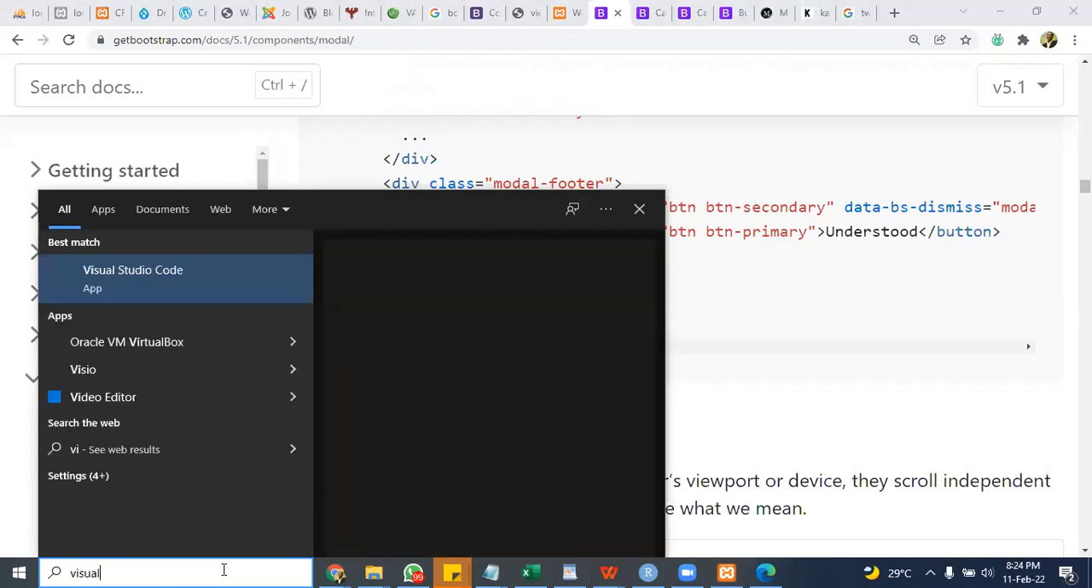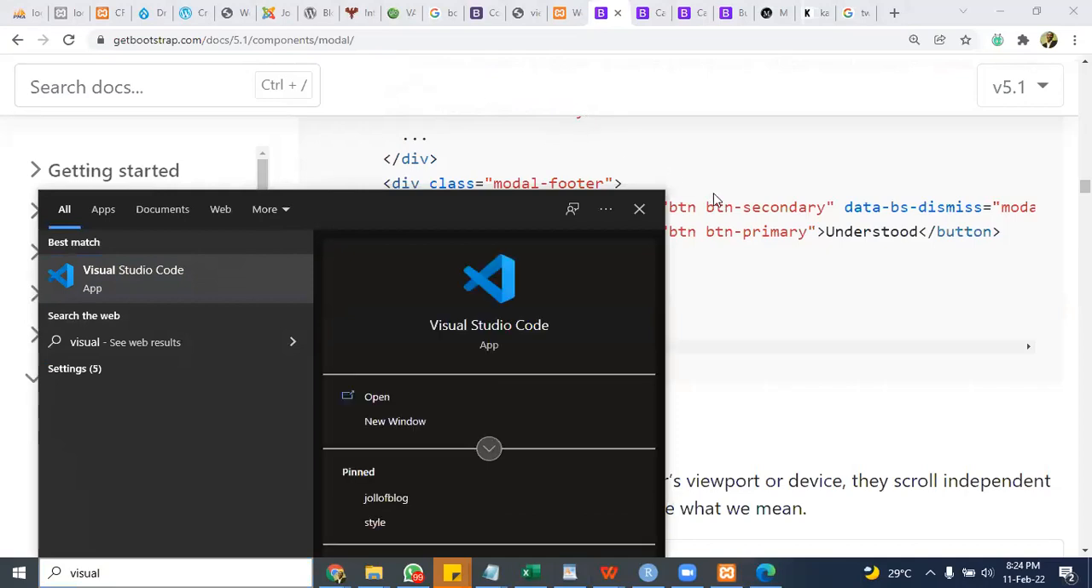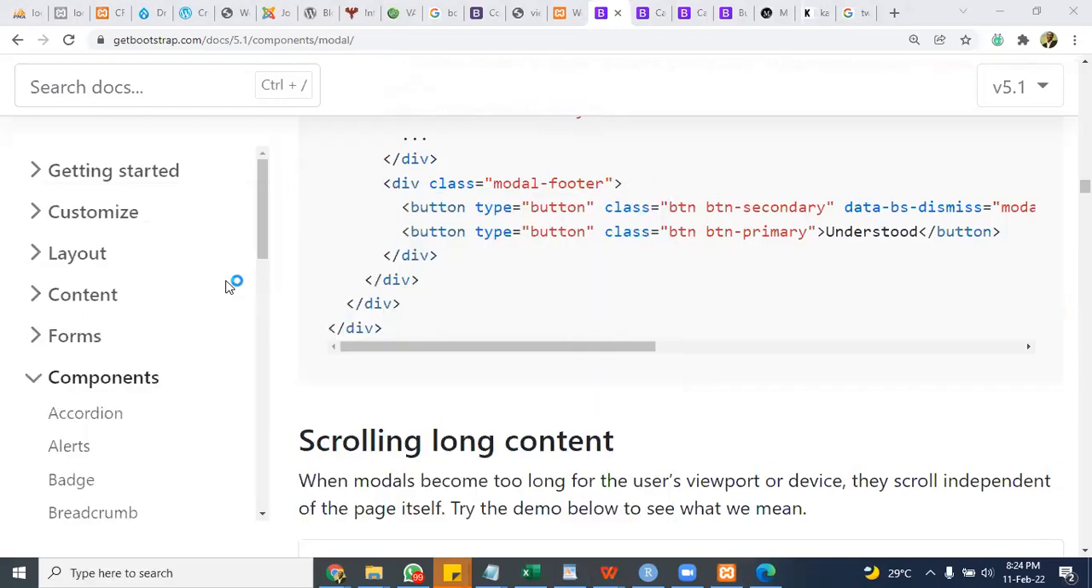Sorry, Visual Studio Code. So this is the tool. This is how it looks. We're now going to use Visual Studio Code, and we're going to start with the basics of HTML.